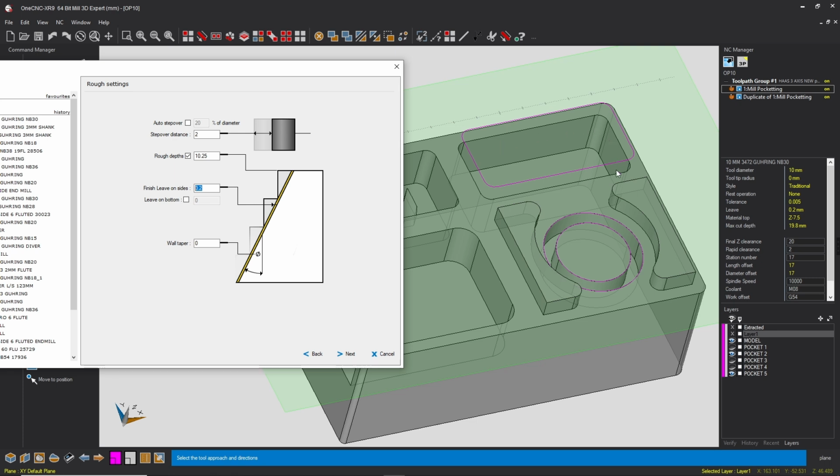So finish leave on sides, 0.2. That's obviously going to leave 0.2 all the way around this wall. I could leave on bottom, but I prefer not to use that option. I think it's something to do with moving side to side in here and leaving material, because of all the dwell lines from your step overs. It doesn't matter, because they come in a compound and go around. When you leave this, I've got a feeling it's not very time efficient. I think it does the same thing twice. It will make it look good, but I personally don't use it.